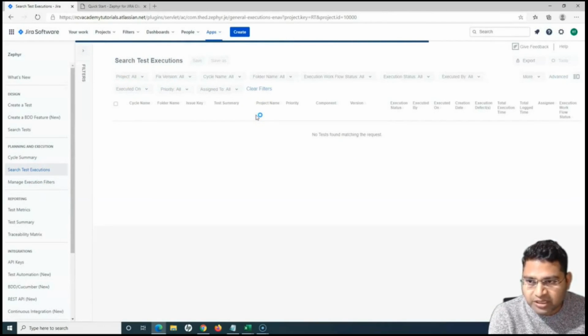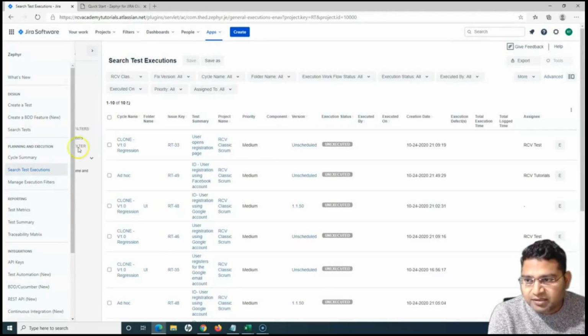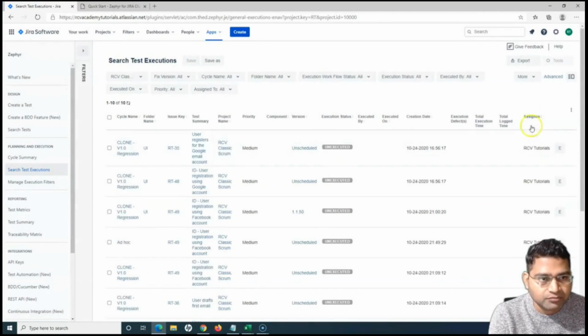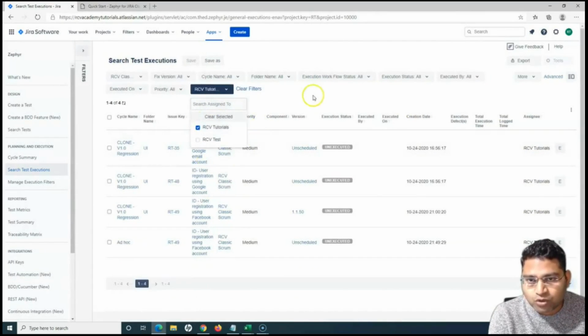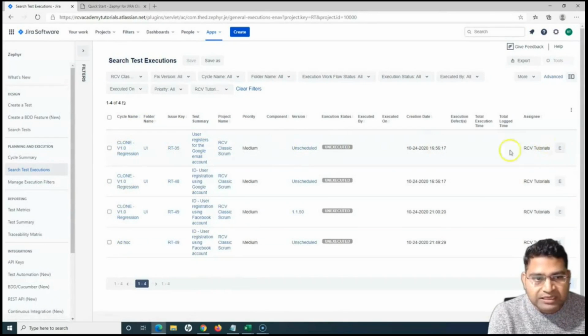Once you log into Jira and you want to find the executions assigned to you, you can filter or sort based on the assignee. If I want to filter the test cases assigned to me, I simply go to this drop down and check which test cases are assigned to me for execution, and in which test cycle I have to execute them. From here as well, I can directly click on this E icon, execute the test case, and finish the work assigned to me in terms of test execution.